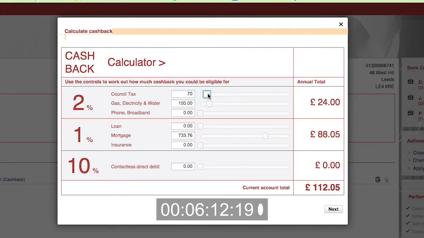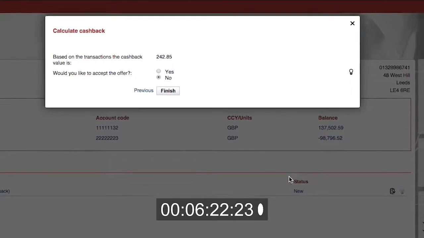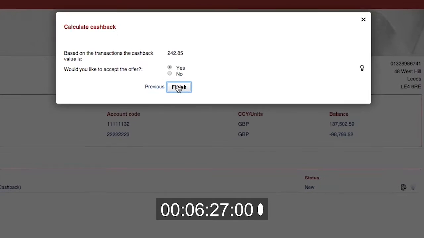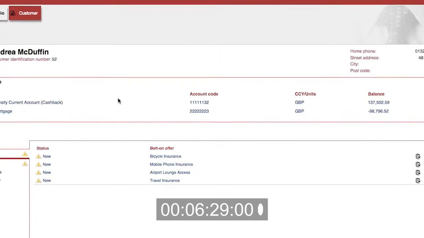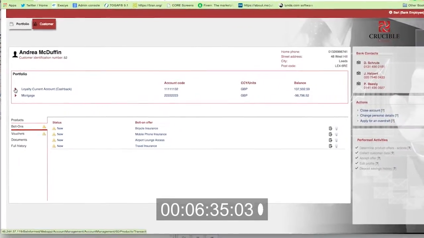So I'm going to play with this calculator, simulating a different amount of money going through the account. And having done that, I can then save this. Again, to repeat, this will be saved for me to recover in the future. And the account will now upgrade automatically from the previous standard current account to a loyalty current account cashback, and I can see that here now.